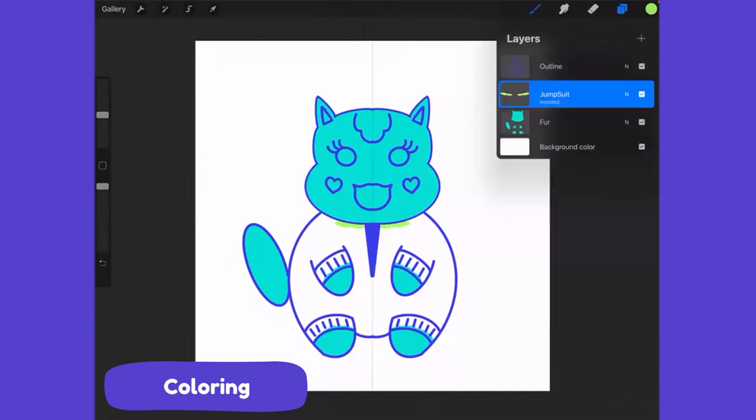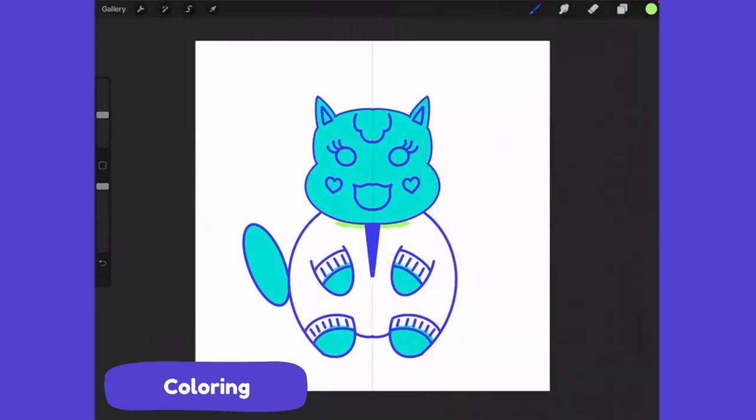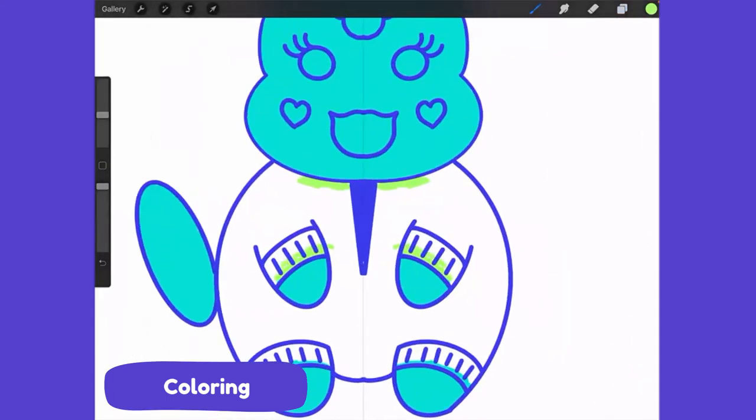All right, let me open my layers again. So outline, jumpsuit, fur. And if you have one that is in the wrong position, you can just take it and slide it, no problem. All right, so let's go ahead and color. Now this is a layer that will be visible, so we want to be very careful with how we color this one because we won't be able to mask any coloring mistakes that we've made.